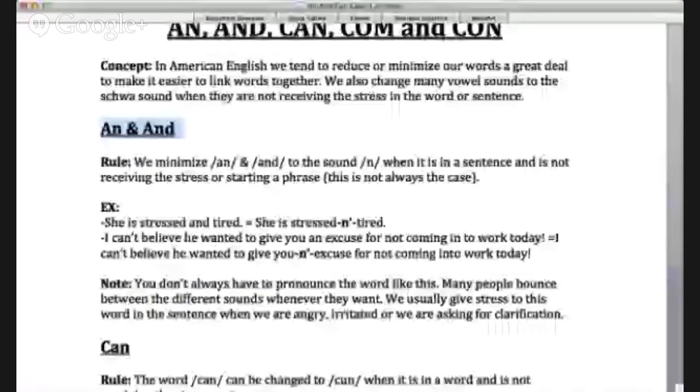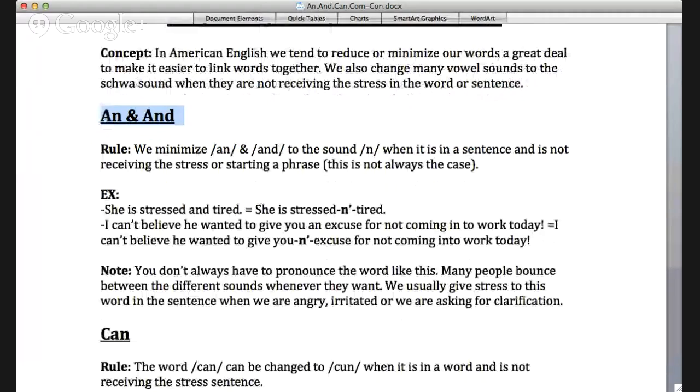Okay, let's go to Luis. Luis, let me have you read our rule for us, please.